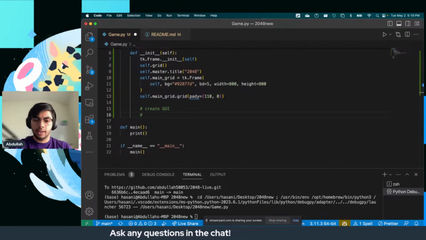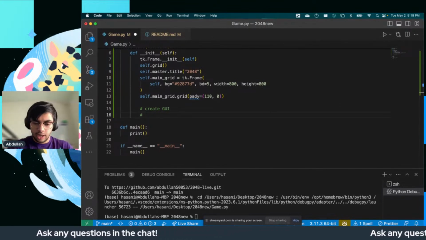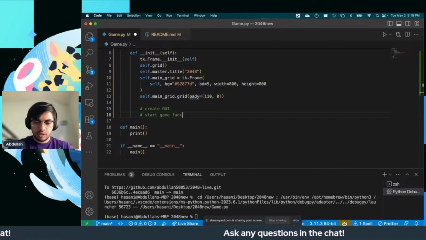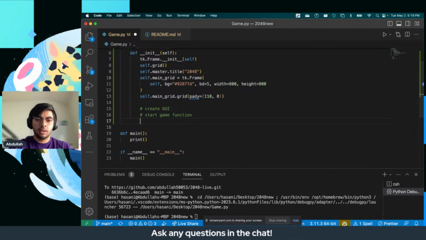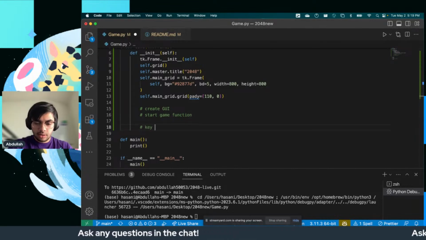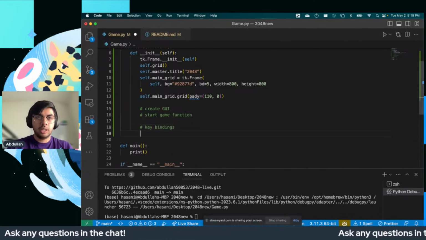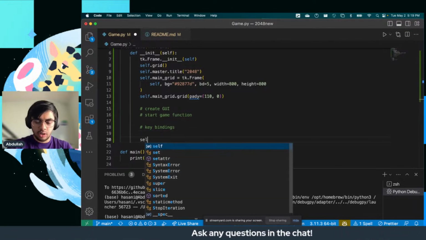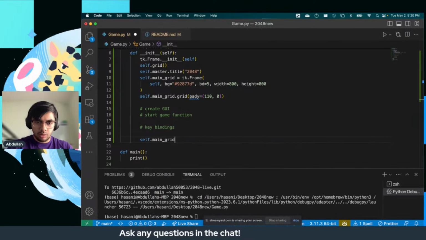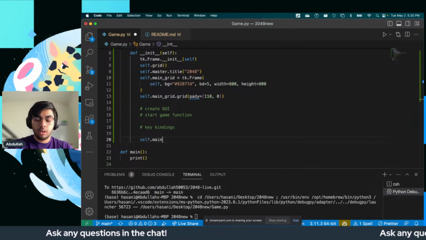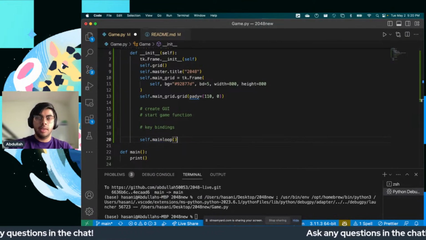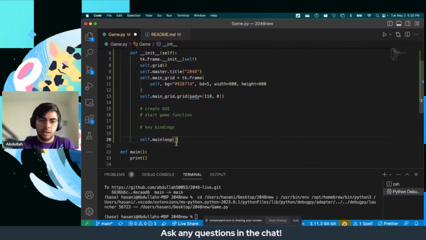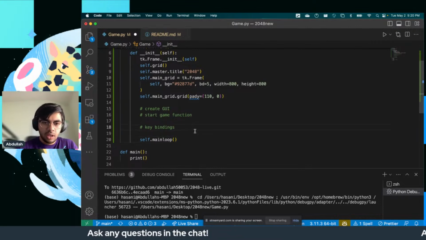We need to work on actually having a sort of start game function just so that the game runs. So start game function. And then we need to have all of our key bindings. Those will be done over here. And lastly, we'll just have this main loop running. This is a tkinter thing, so self.mainloop. There we go. And this is just to ensure that this thing keeps running and the tkinter frame stays up.